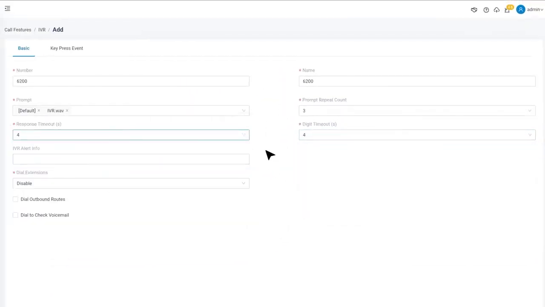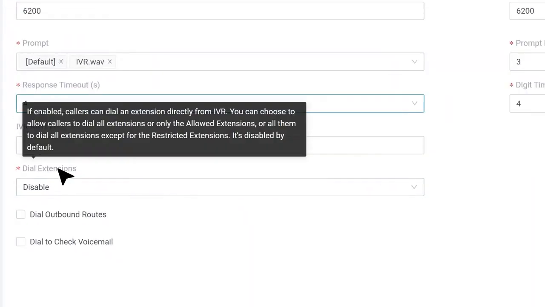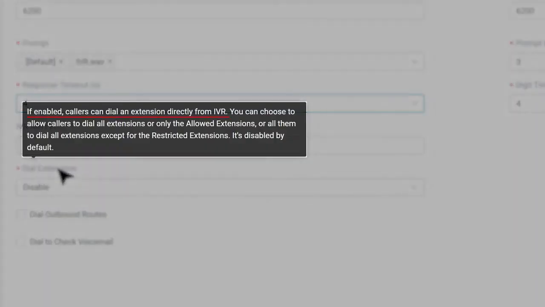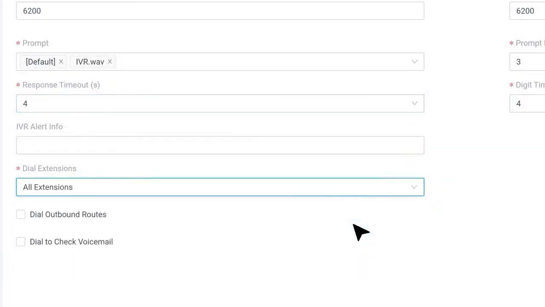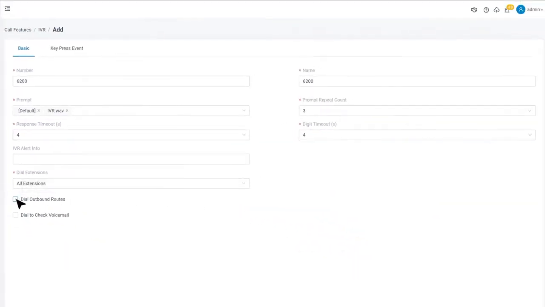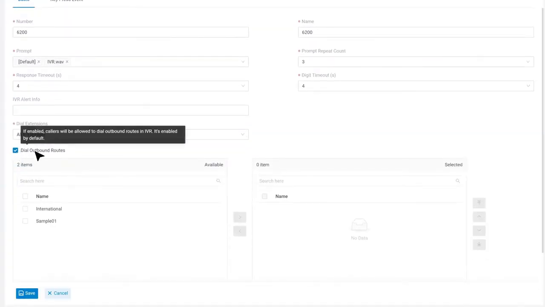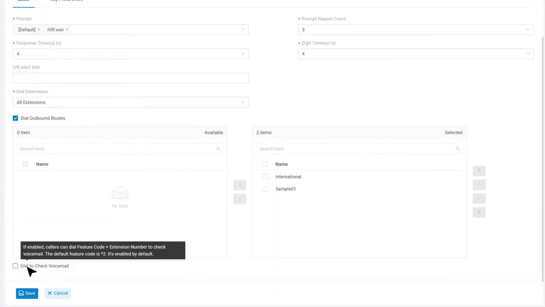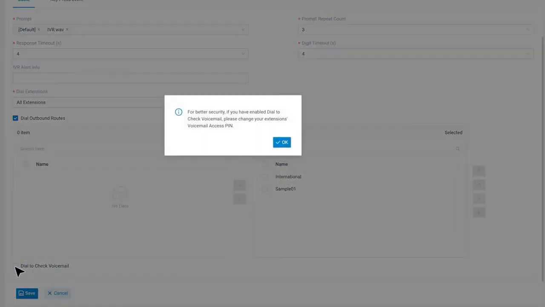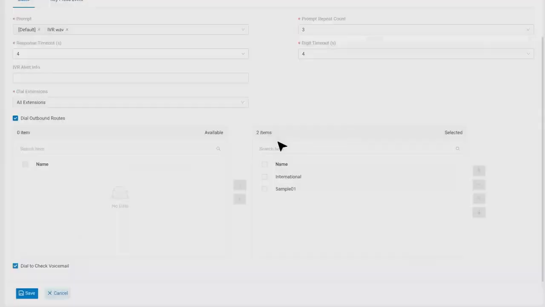Then we have a few options. Dial extensions means it is allowed for callers to directly dial to reach an extension user instead of following the IVR. Dial outbound routes: callers could dial through an outbound route directly. We also have dial to check voicemail, which will allow the caller to dial *2 to check voicemail. Anyway, it's just optional.